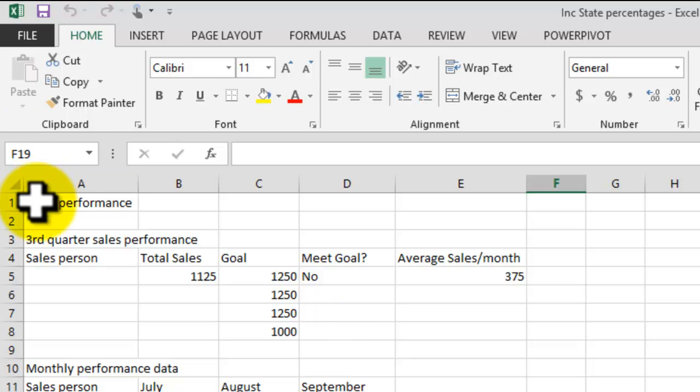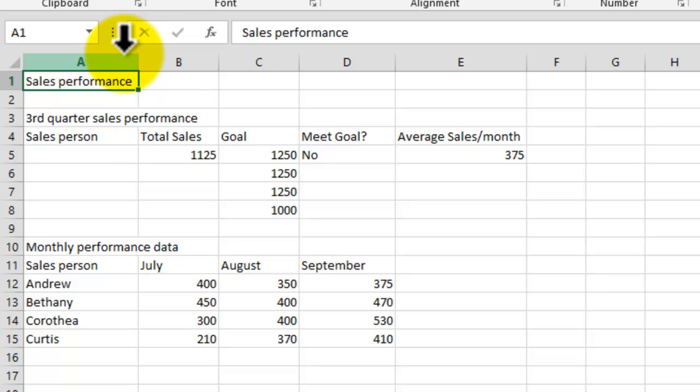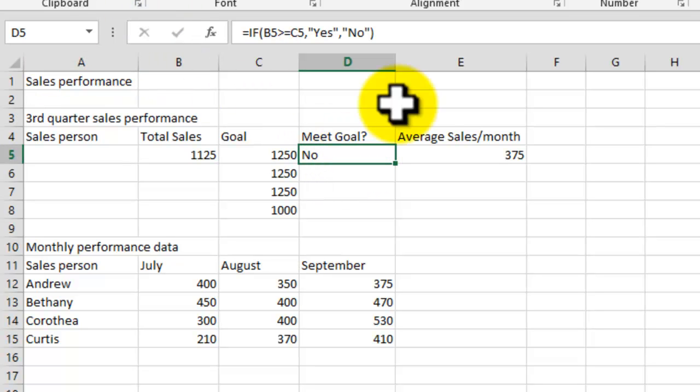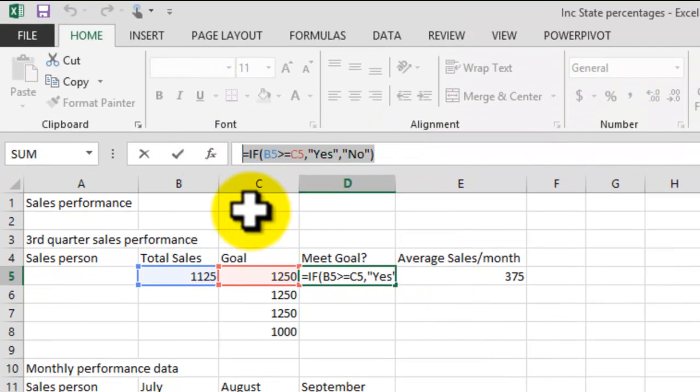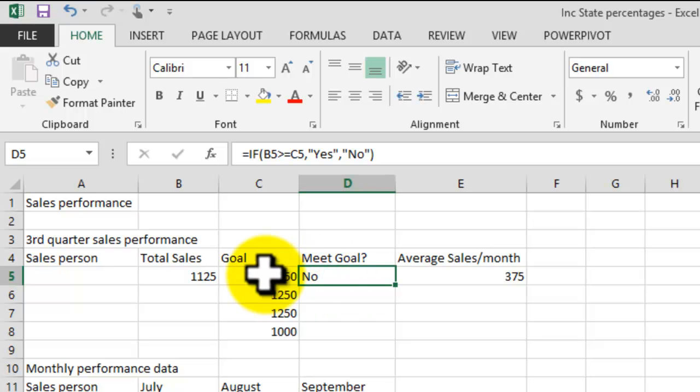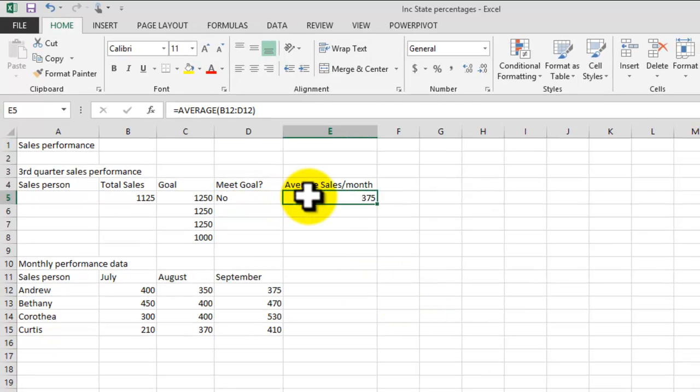Another scenario could be sales performance. A lot of companies work based on sales. Right here we're going to be creating what-if formulas. If you look up here, this is one of the what-if formulas: equals IF B5 is greater than or equal to C5, then I want to see a yes, otherwise I want to see a no. Once we apply the formula, depending on the result of this cell B5, we're going to get yes or no. We're also going to be copying and moving data around, and getting an average. So that's another example.